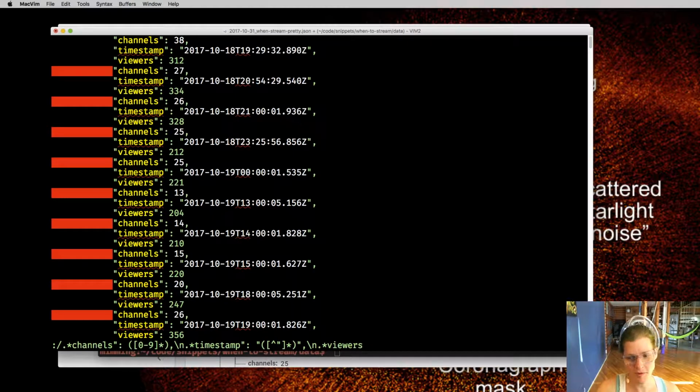Viewers, there's probably a much easier way to do this using like a real parser, but I don't know. I spent too long building Perl stuff, I guess. And this is another numeric one, 0 through 9. And this one does not have it after, it has a new line at the end.